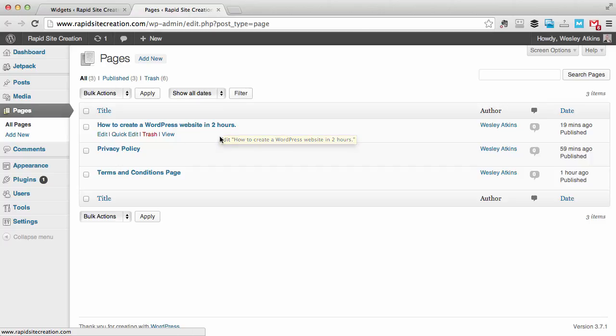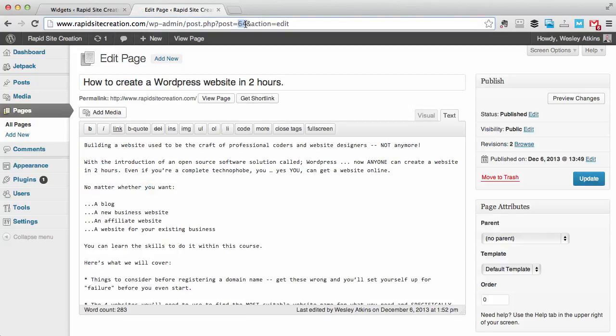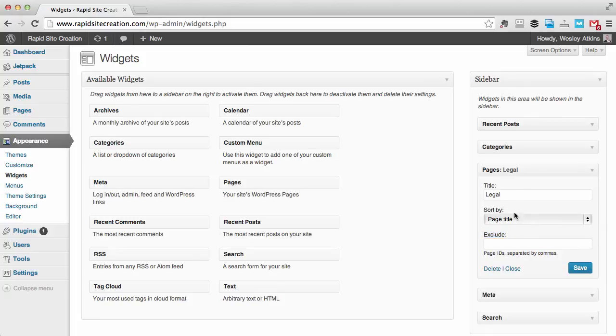Okay, so this was the home page that we set up. If you rest your mouse over edit and then you look down the bottom of the screen here, you will see an ID number that pops up, or the URL. As you can see there, it says post.php post equals 64. So that is the ID number of our post. If we click on edit, you can see the number is there, 64. So that's the number we want to exclude from our widget. So let's close that down. Because we called it legal and we just want to keep the legal pages in there, underneath exclude we're going to type 64 and click save.